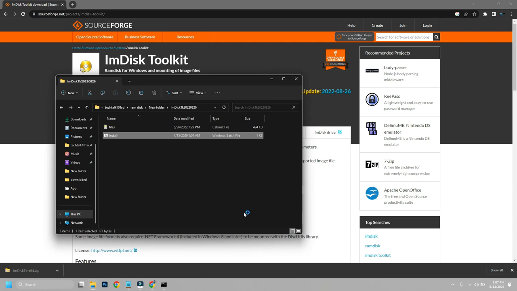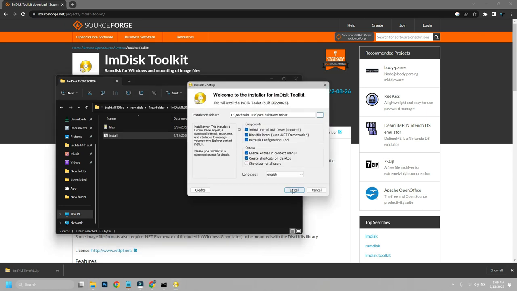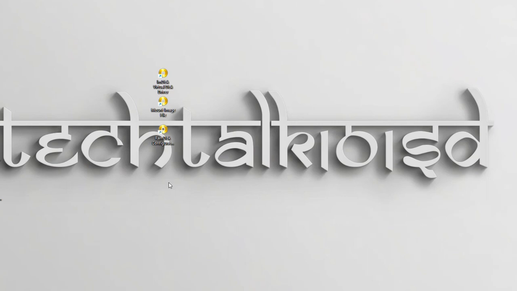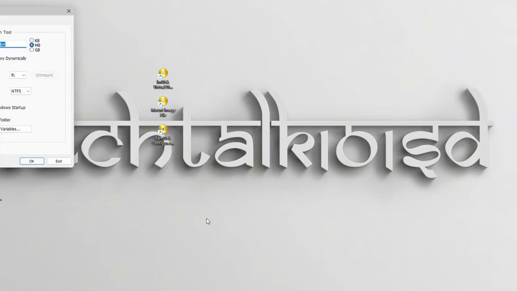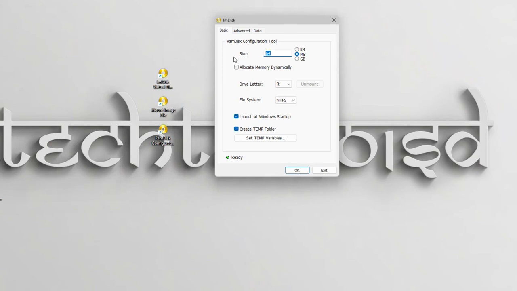After running the install.bat file, setup will begin. Now check all the boxes as I have done here. Now when you press install, within seconds, as you can see, it will be installed and you will see the shortcuts. Now there are three shortcuts over there on your desktop. Now we only need the configuration, run RamDisk Configuration, and it should open ImDisk.